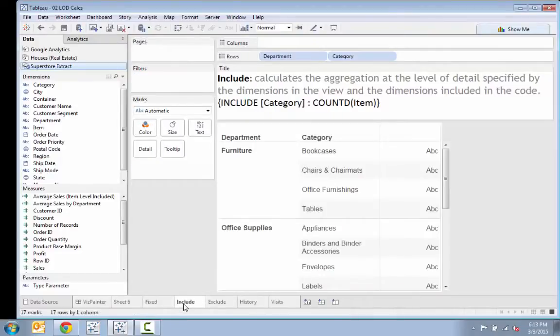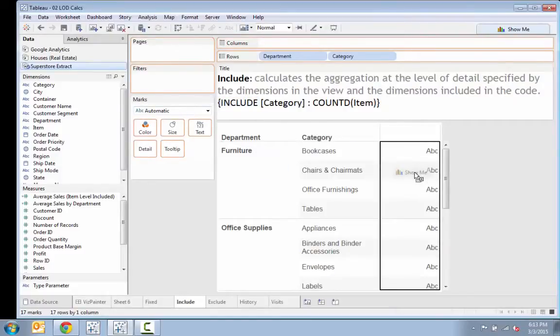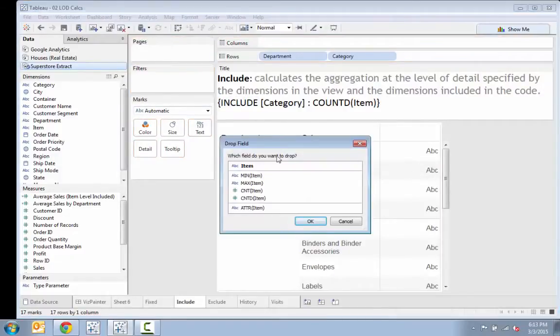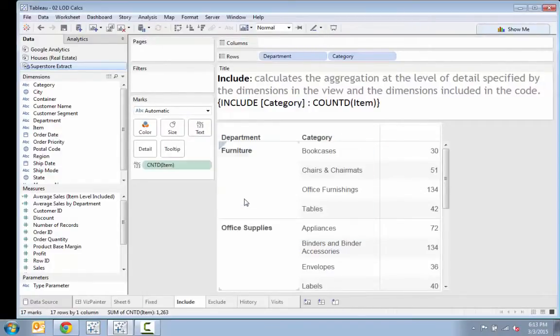So include, what this means is that I can include dimensions that are not in my view. So here I've got department, I've got category. I might do something like say, well, how many items are in a category? So I'll just right click and drag and drop item, and the right click drag and drop allows me to choose right off the bat. I can say I want to do a count distinct of that item. So I can see, okay, bookcases has 30 items, chairs and chair mats has 51 items.